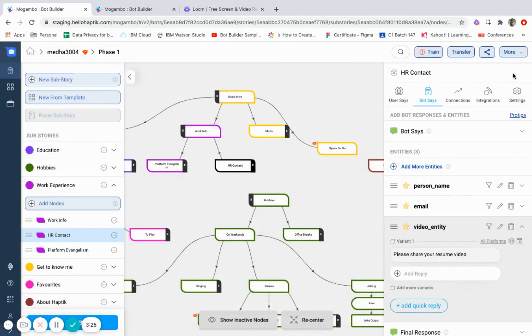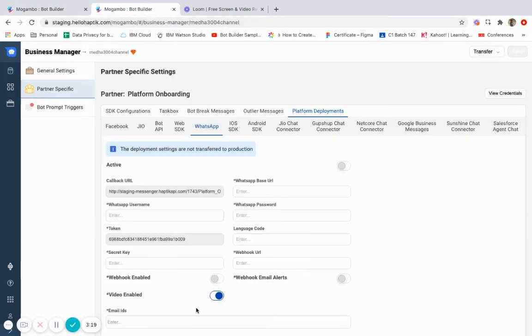After you have created the entity in the flow, don't forget to enable the settings under Business Manager. You would need to enable this toggle on your business to start accepting videos on your bot. Once this is done, your bot is ready to accept videos uploaded by the user.